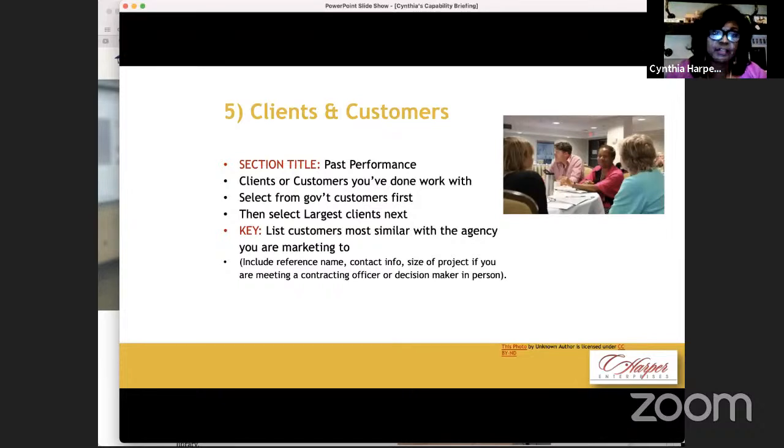All you want to do is select that you understand. Now, if you have some government contracts, of course, select those first. But if you don't have government contracts, select customers that will give you the best representation of you fulfilling the need that the agency's looking for. Next, Mark.